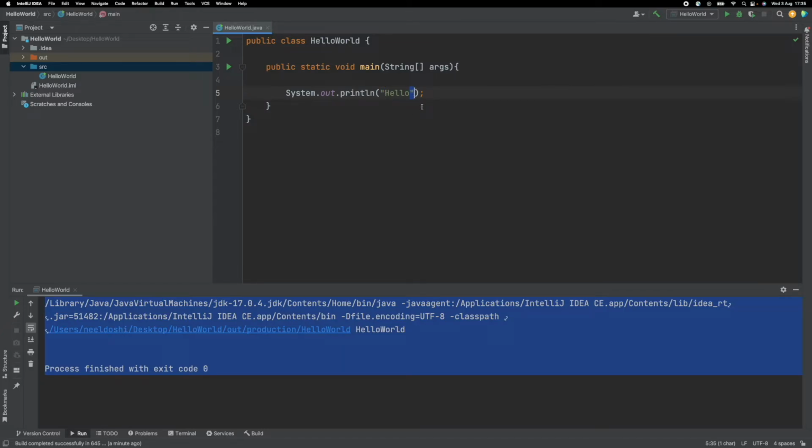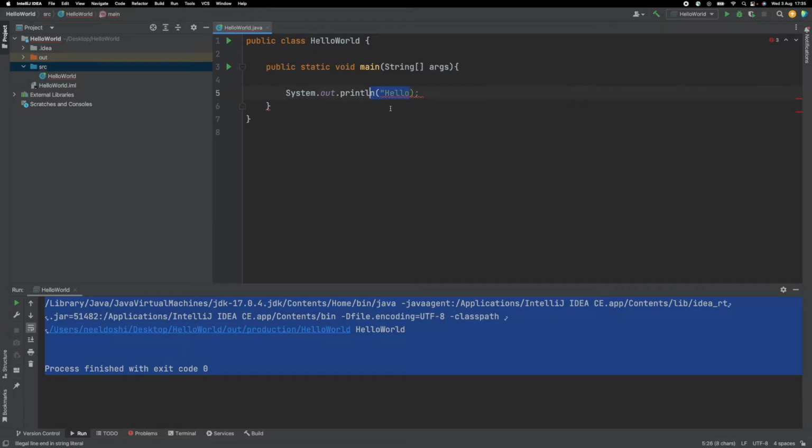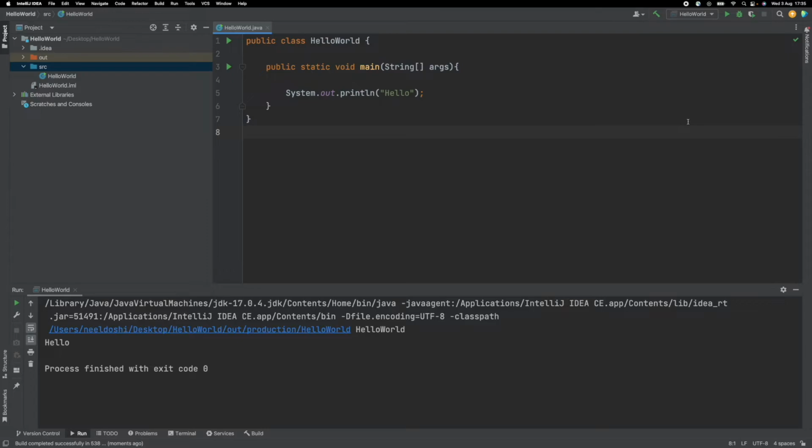If we didn't have this double quote here, notice we're running into some issues. Illegal line end in string literal. So this is a string literal. So if we add that double quote back at the end, and if we run this, there we go, we've printed out hello. And we can modify this as much as we want. We can do hello world and then rerun the application, and now it's printing out hello world. And you can do this as many times as you'd like.